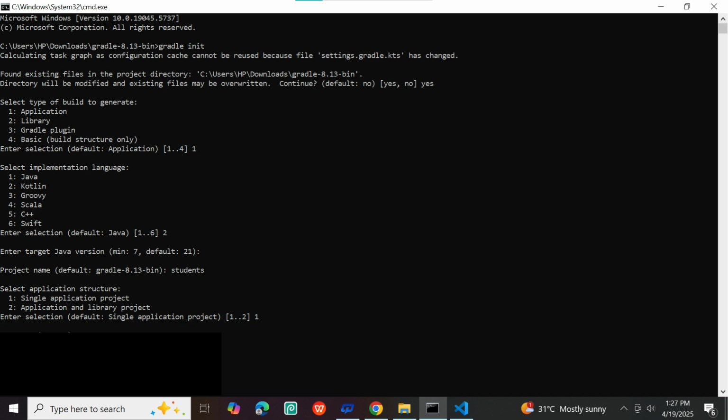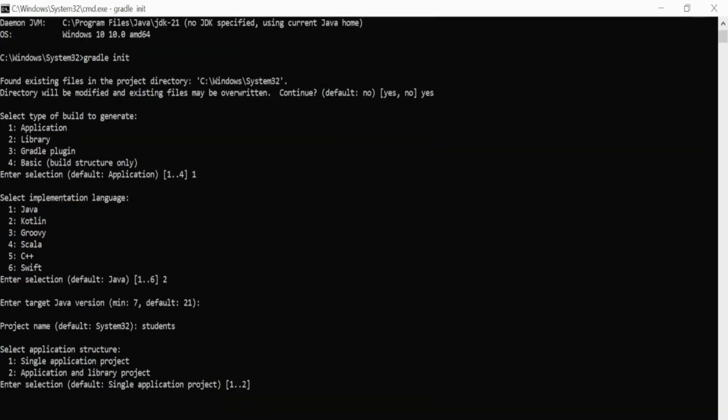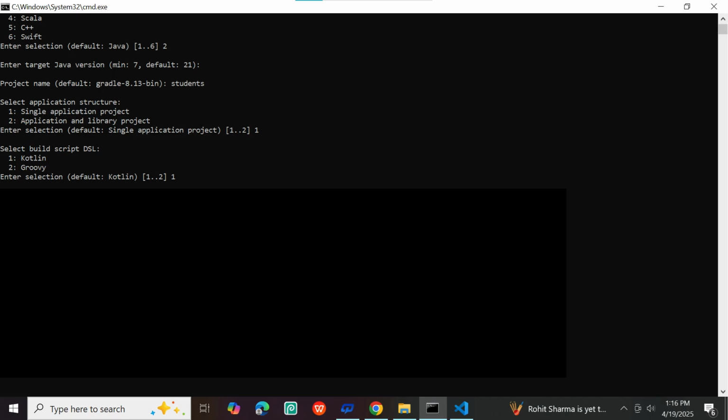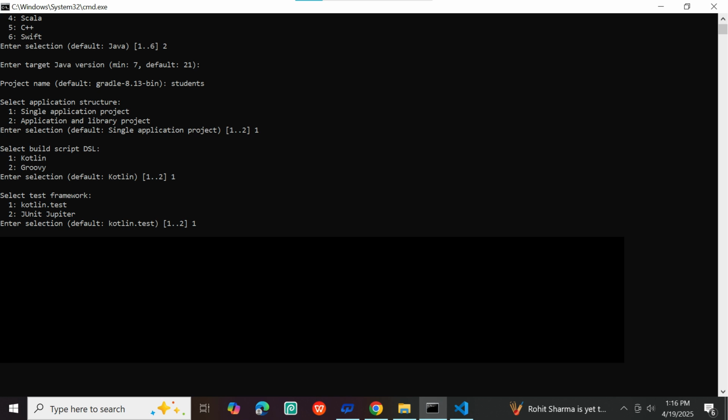Now again it will ask you to select the application structure. I'm going to make it simple, so that will be a single application project. Type 1 and hit enter. Now again it is going to ask you for a script DSL. Here DSL stands for domain specific language. So which programming language you need, either Kotlin or Groovy. I am going with the Kotlin programming language. So click 1 and hit enter.